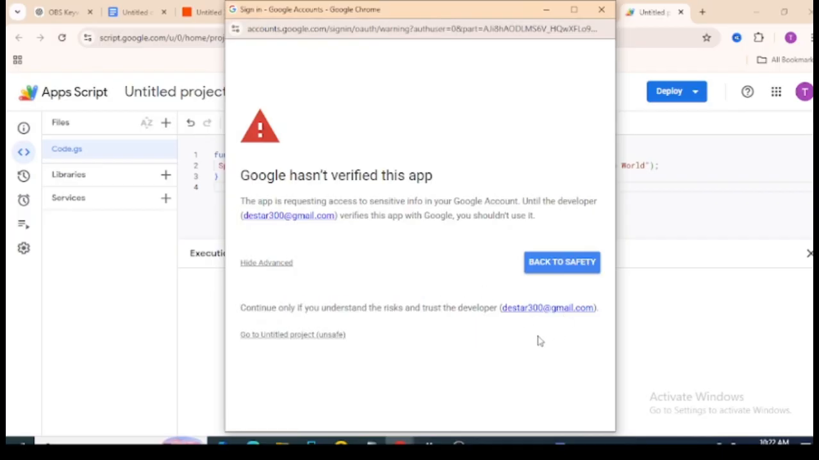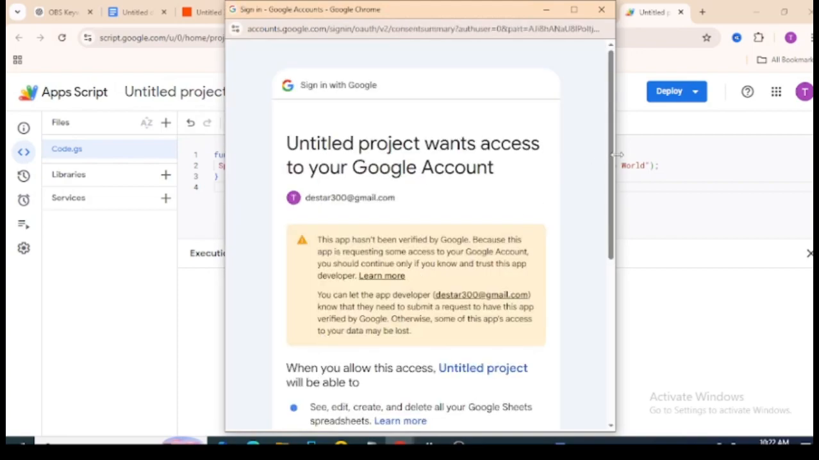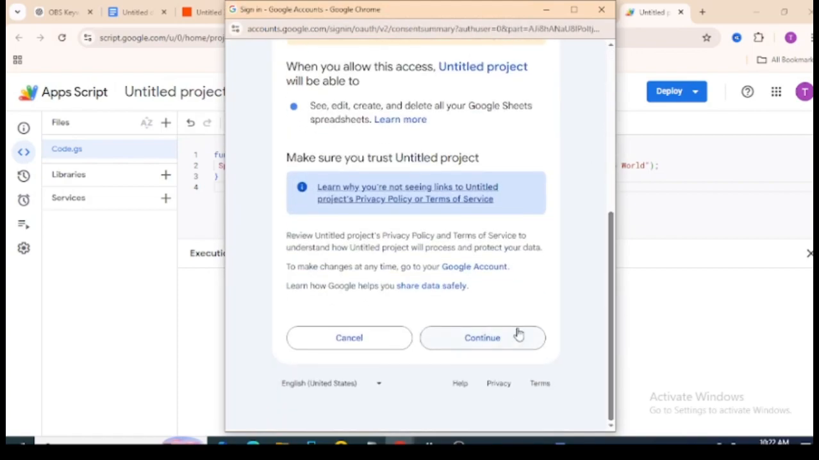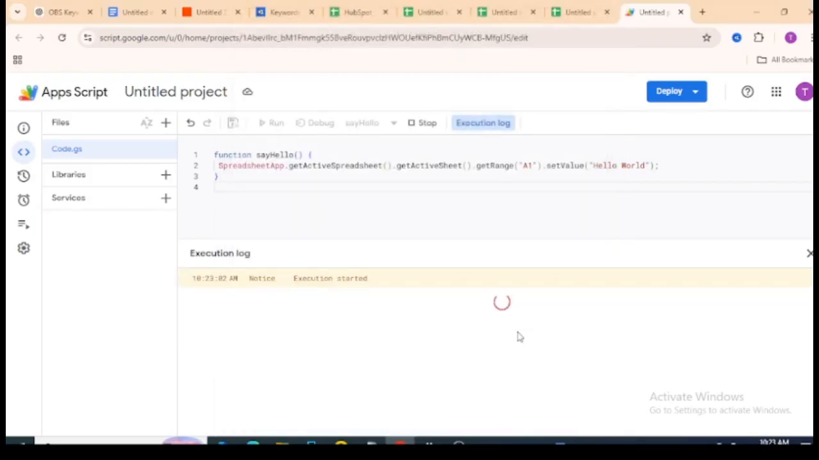So yeah, we'll click on this one right here which says continue to untitled project, which is the name of the project, unsafely, right? Unsafe. I will continue. All right, so yeah, basically that's it, and then I'll click on continue.